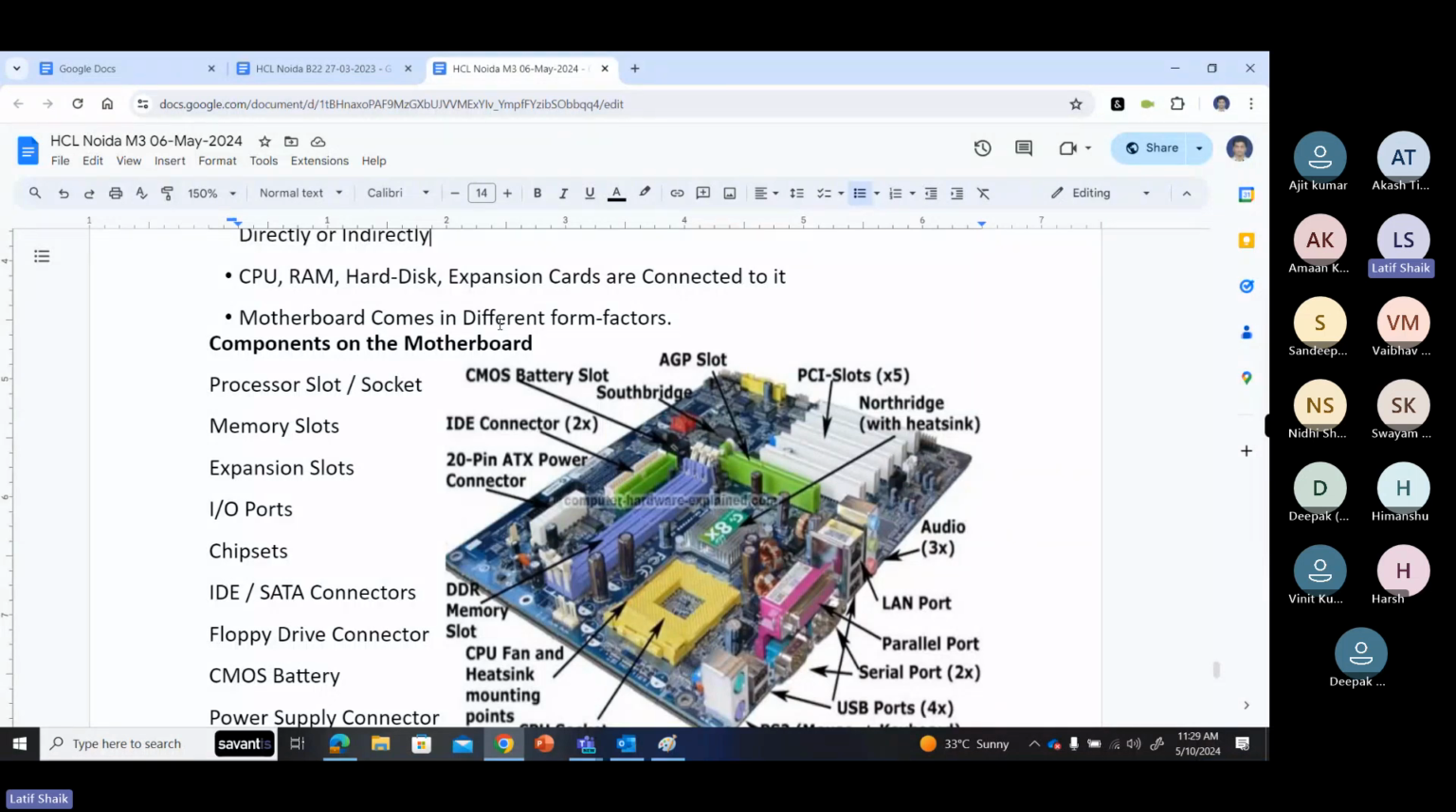So there is a simple point of the motherboard: it connects your devices either directly onto the motherboard or indirectly, either internal to your system or external to your system. Everything will be connected to your motherboard only. Through the motherboard only, we are connecting.